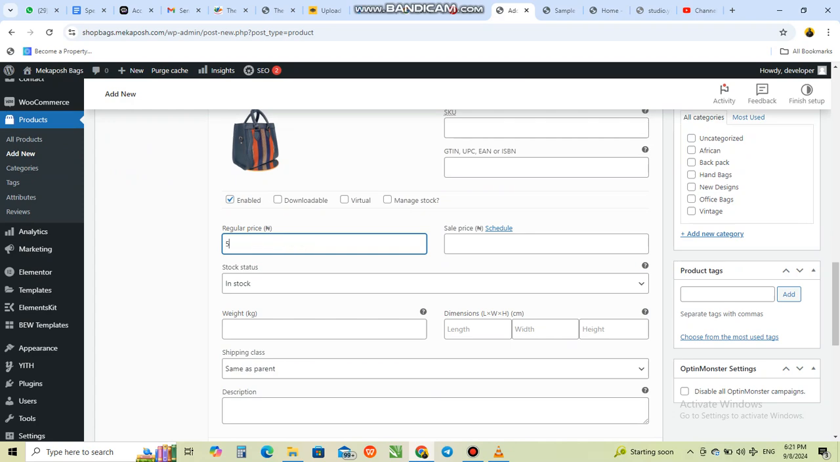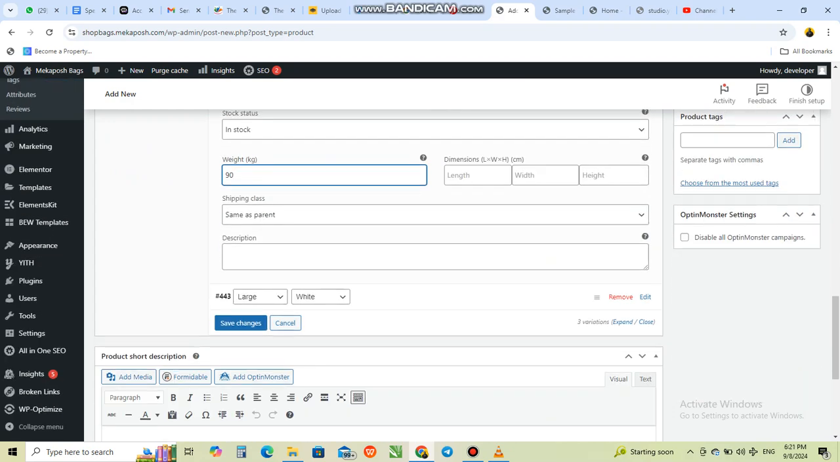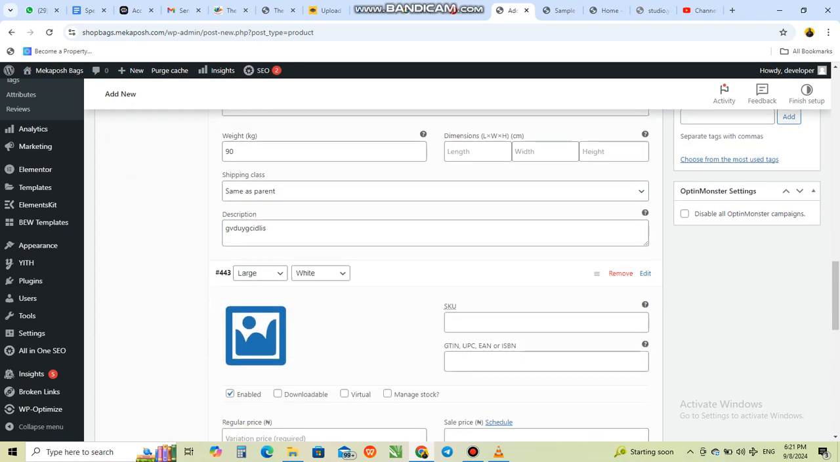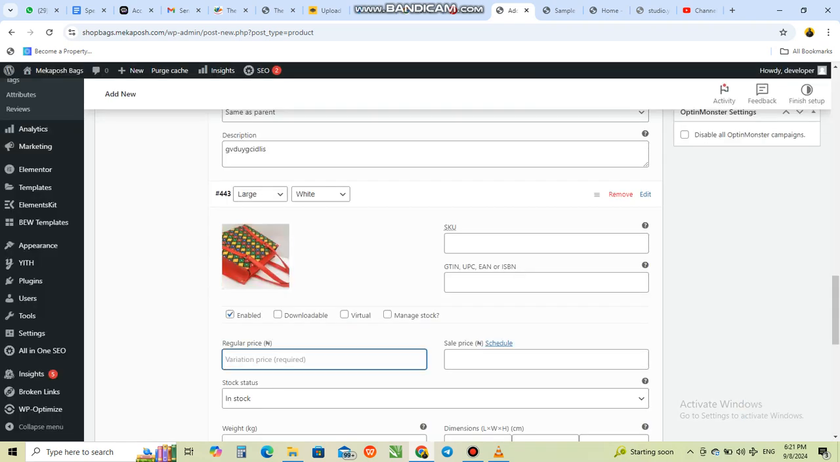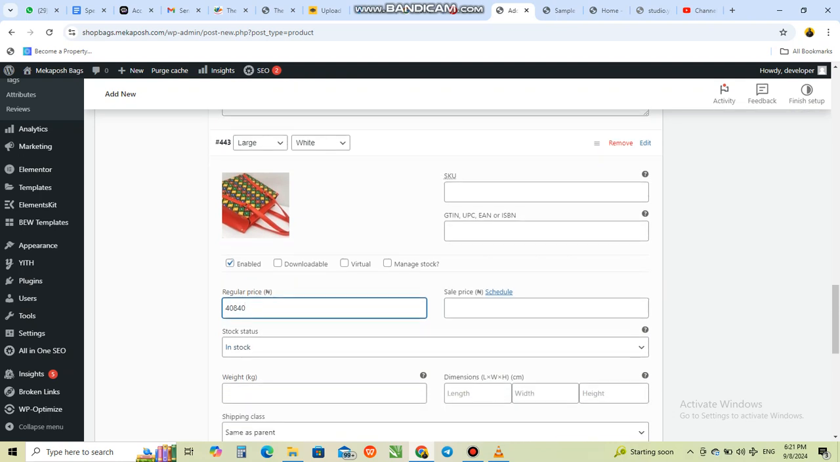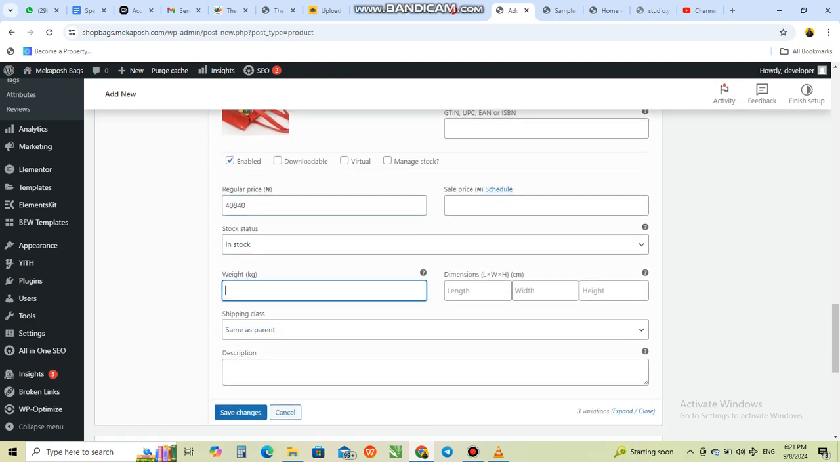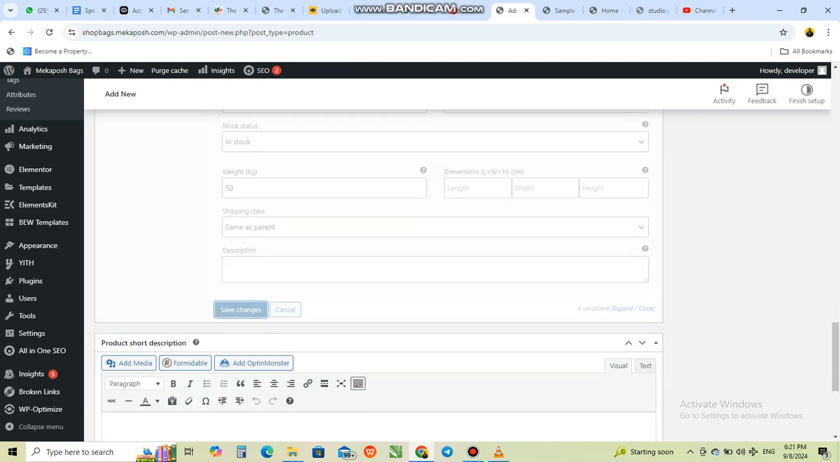Okay, so this is 15 naira. The weight is 90 kg. If there's any description, you type it here, of course. Then for large, let's use this. Okay, the amount is 40,840. If you are doing a sale, you do that. The kg, let's say, and if you know the dimension, any information you have. So once that is done, click on save changes.